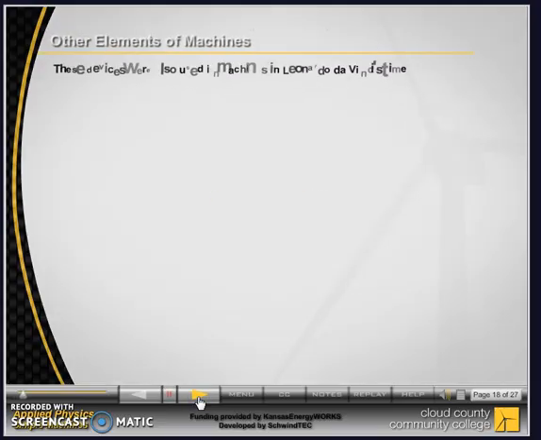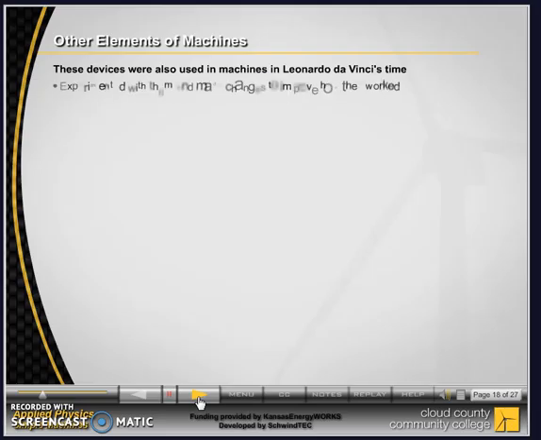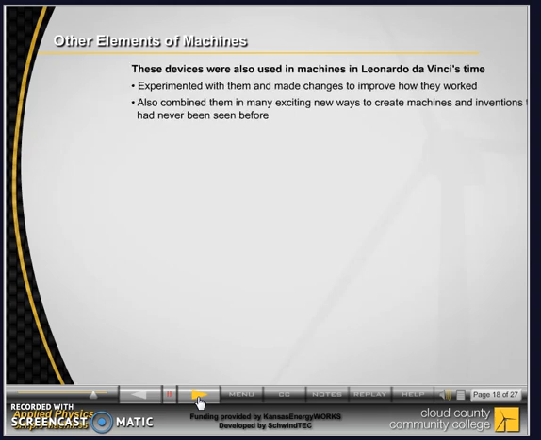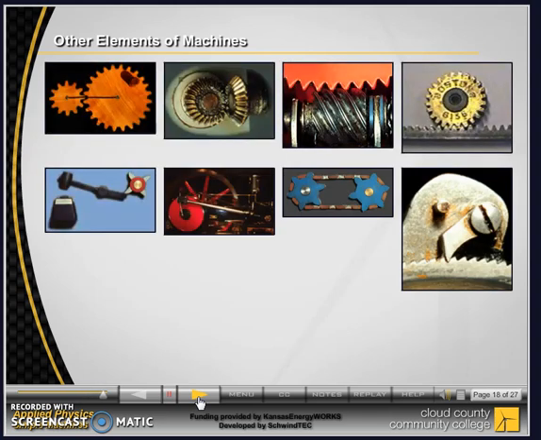Though these devices were also used in machines in Leonardo da Vinci's time, he experimented with them and made changes to improve how they worked. He also combined them in many exciting new ways to create machines and inventions that had never been seen before. Click on each of these elements to learn more.